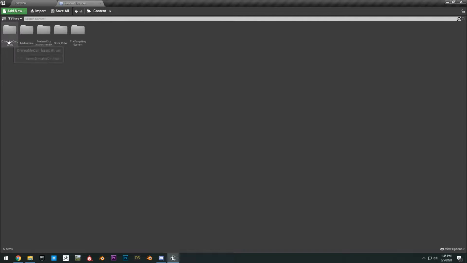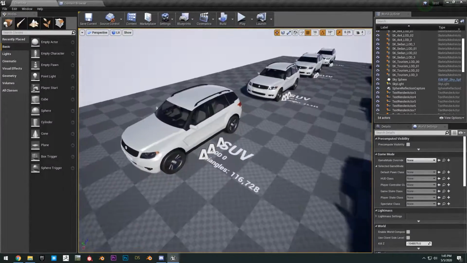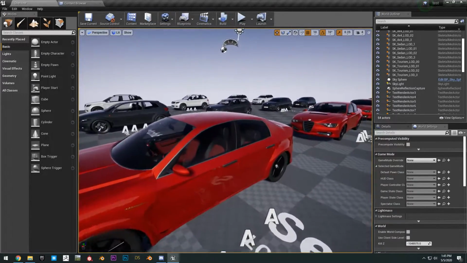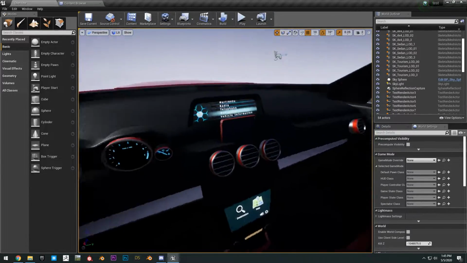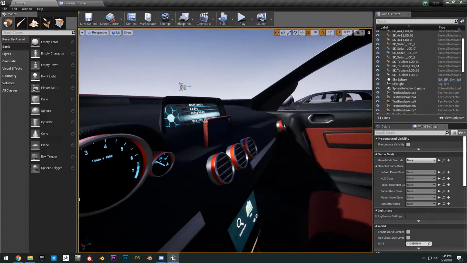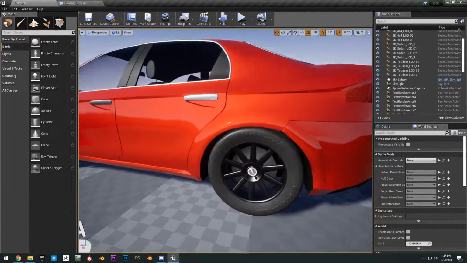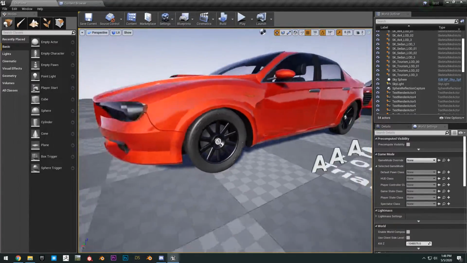We're going to start first with the drivable car. We got the SUV, the hatchback, and the sedan. So let's go ahead and start over here. Let's go check out the interiors. Really nice, really detailed. You can see that has a really high level of detail. I mean, even the tires, you can see here, the details.